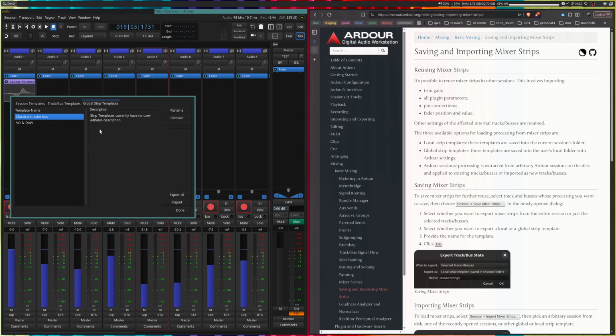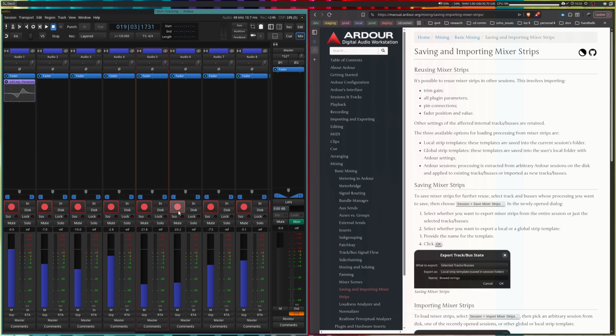But the ability to manage these is fairly rudimentary. So you can remove and rename, you can export and import, but you can't duplicate one, you can't do a save as to do a new version of it. The only way you can really update anything is to open one in a new session, or rather create a new session, import your mixer strips, and then change them and then do an export.